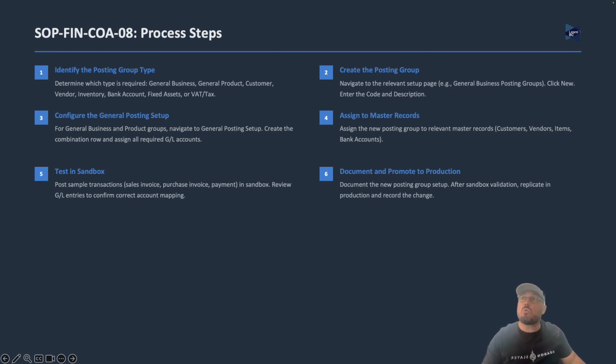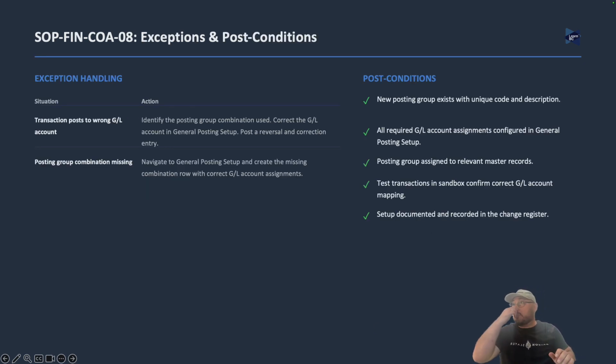Now, what can go wrong? Transactions post to the wrong GL account. Identify the posting group combination used. Correct the GL account in the general posting setup. Post a reversal and correction entry. And then, excuse me, posting group combination missing. Navigate to general posting setup and create the missing combination. So we'll show you that.